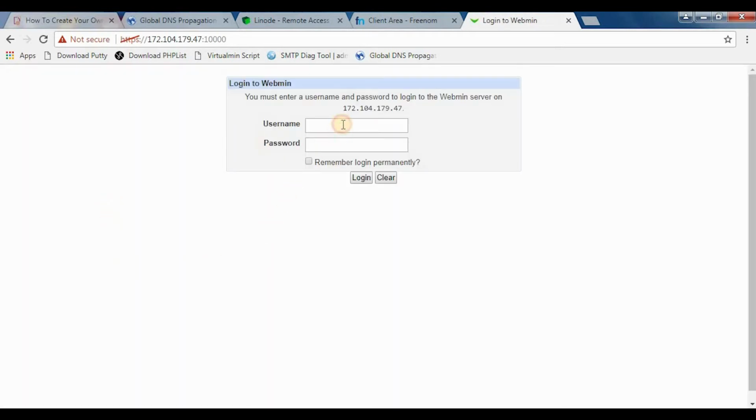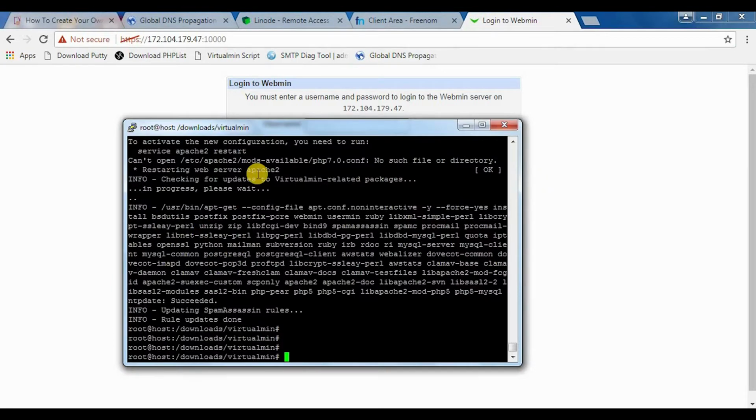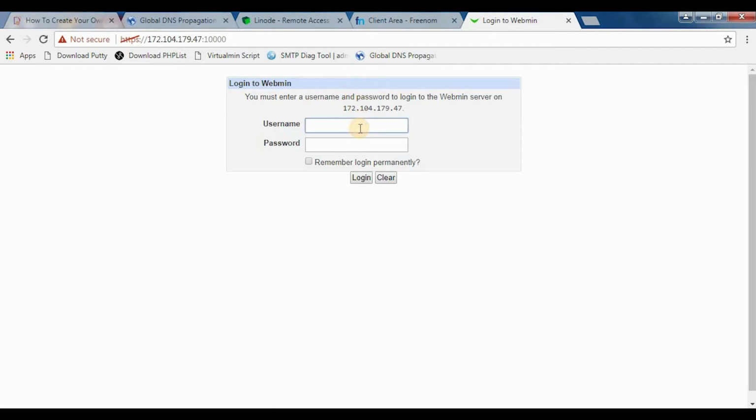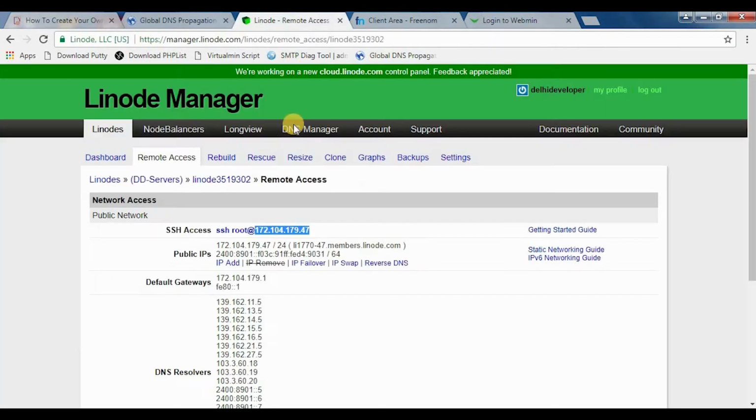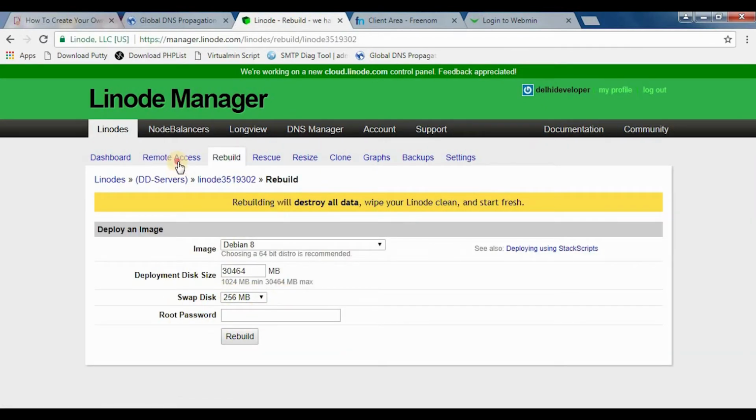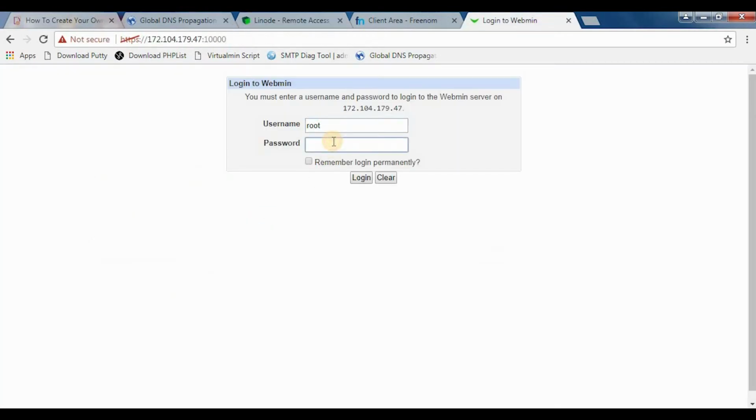And here we will type the username and password of our server. It is the same username and password that we used in PuTTY. The username is root and the password is the one that we had set here while rebuilding the system. So I'll just type in the password, and this 10,000 port is to actually access Virtualmin on our server. So we are actually going to log into Virtualmin.